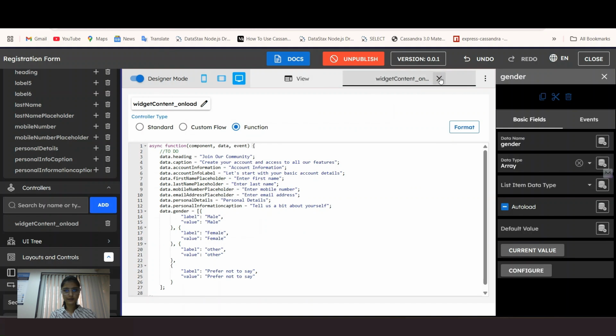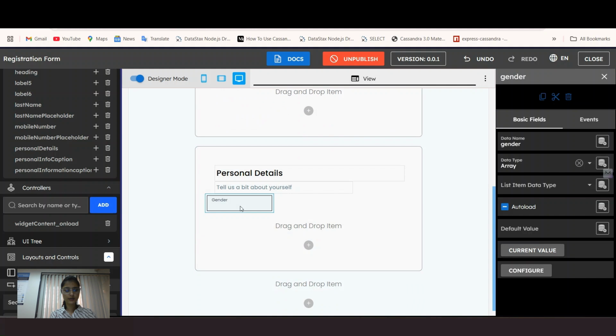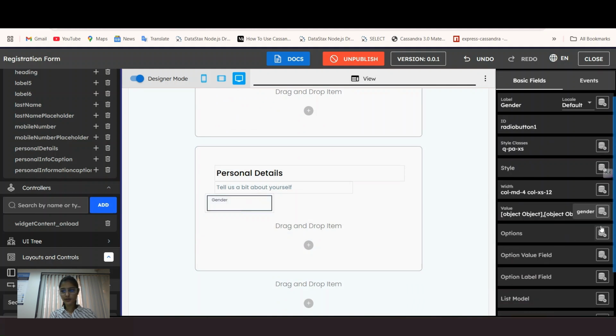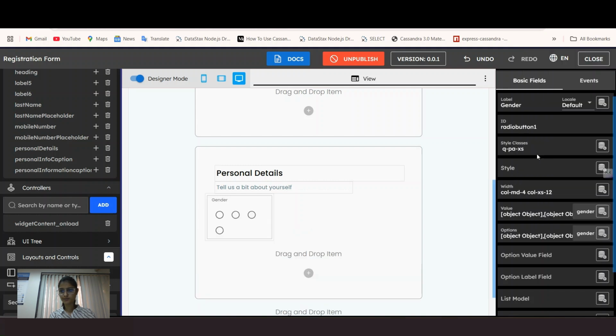Format it, click on close, which will close the controller. Now again, click on this field of radio button. In the options on the right side, you see the data binding icon. Click on this icon. Under it, you will see the data schema variables defined. Here, select it as gender, which will add the array list to it.